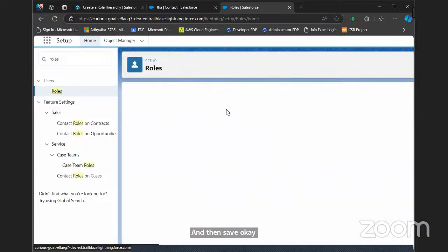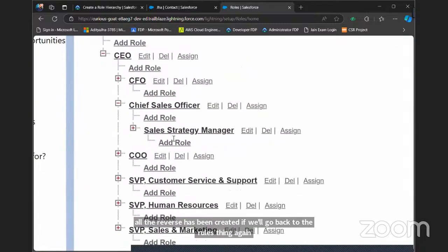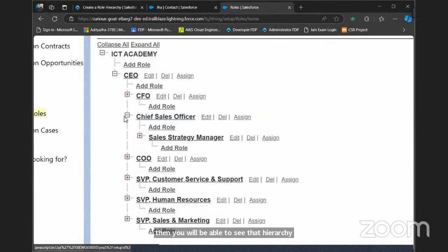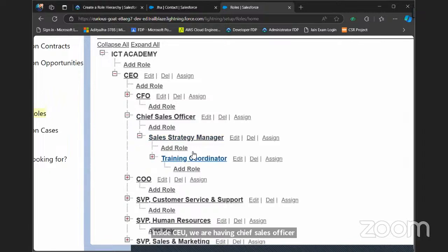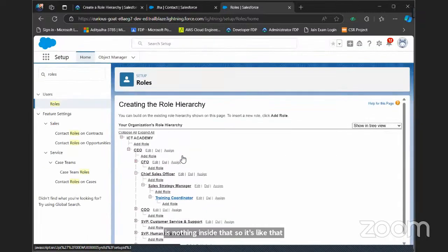If we go back to the roles page again, then you will be able to see that hierarchy here. And you can see inside CEO, we have chief sales officer. Inside that, we have sales strategy manager. Inside that, we have the training coordinator. And there is nothing inside that. So it's like that. Okay. So this is how we can create the role hierarchy and restrict the access as per the roles.